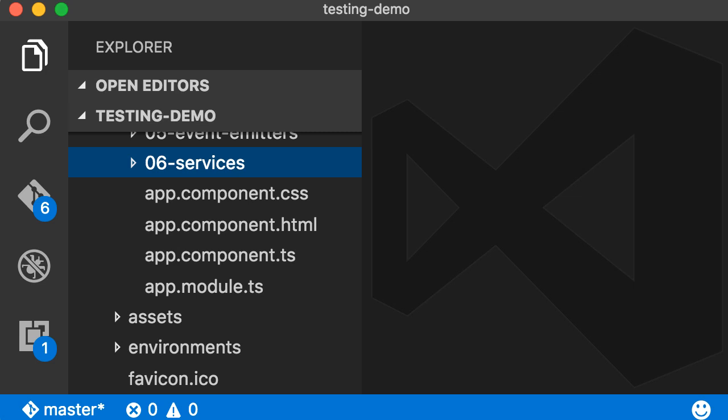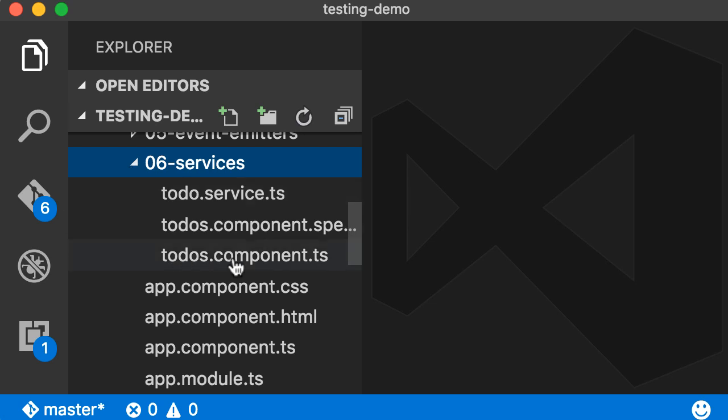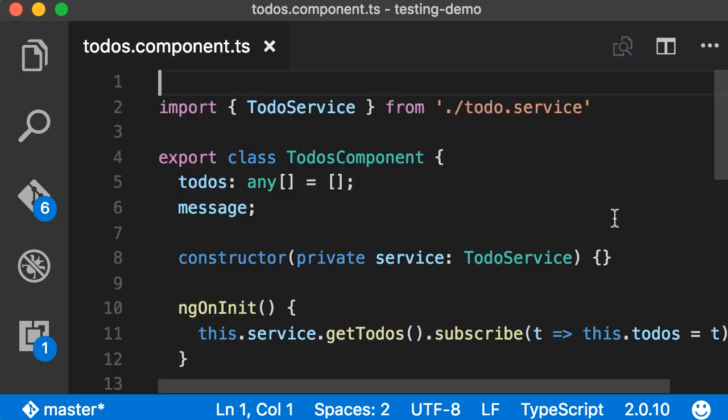Okay, in this lecture, we're going to take a look at an example of a component that uses a service to make calls to the backend. So in the services folder, open up to-dos component. This is a simplified implementation of a to-dos component.